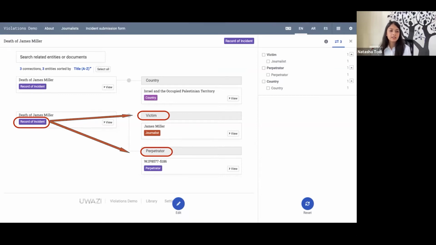And we can see that this particular entity is connected to a victim entity and a perpetrator entity. And this gives us this sort of larger narrative of what might have happened in this incident, and also gives us individual information about the journalist and the perpetrator involved. And it's important to note that you can create these connections on multiple levels, right? This is something that you can really configure according to the collection that you're working with.